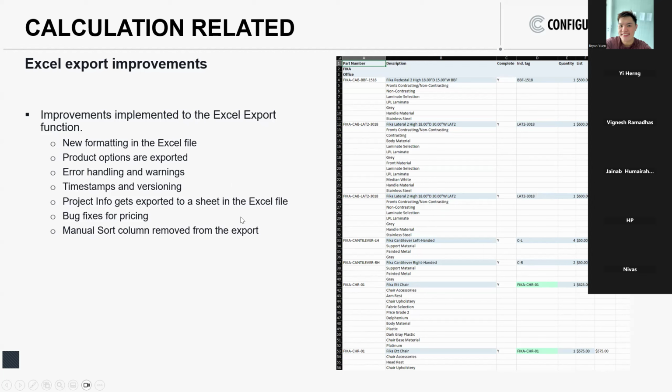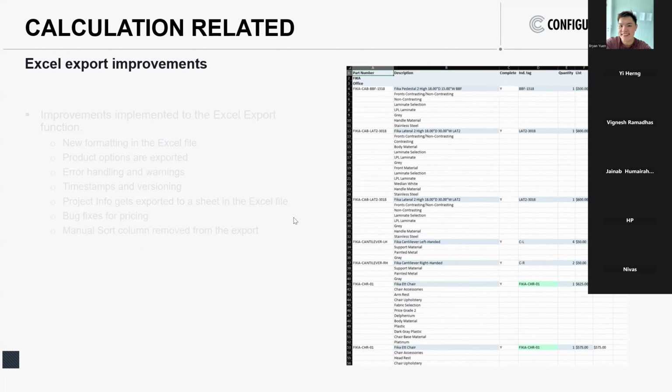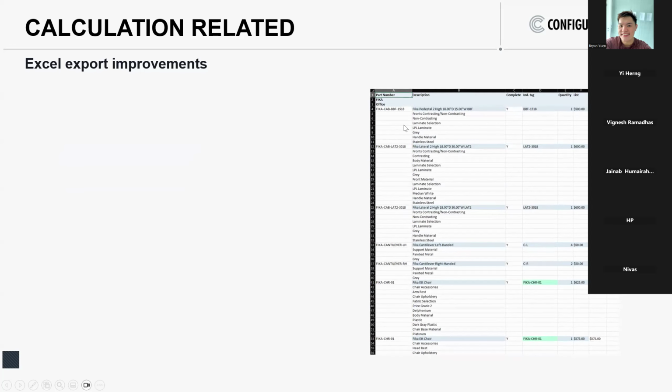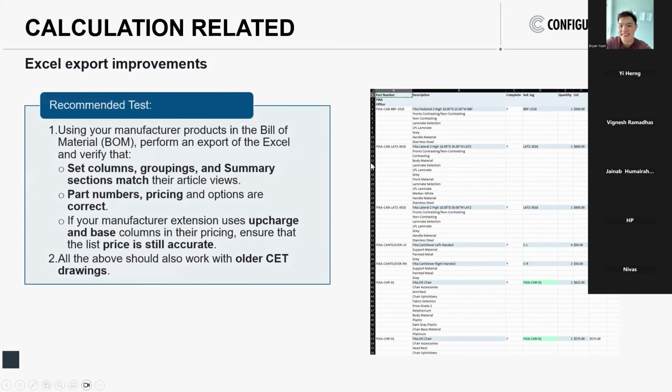And some bug fixes are done for the pricing, and the manual sort column has been removed from the export. As you can see, the new format now is more readable compared to the old one. And with this, we recommend testing with the following steps. So using your manufacturer's product in the bill of material.